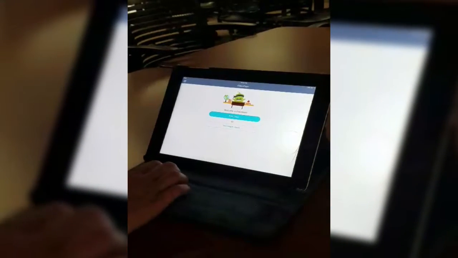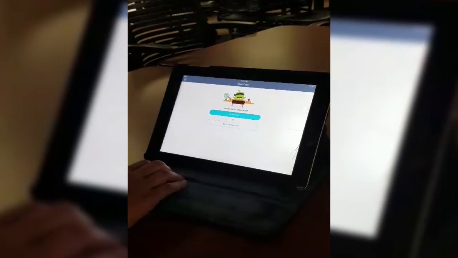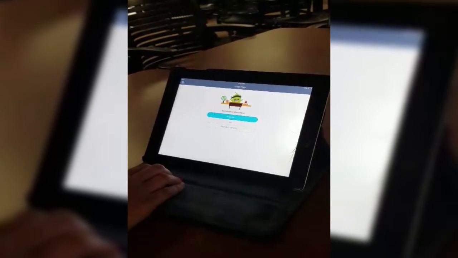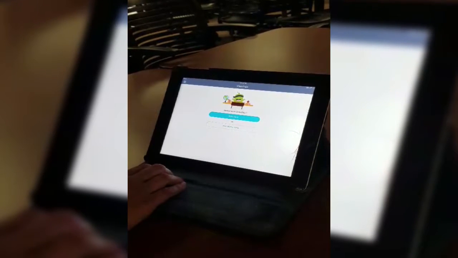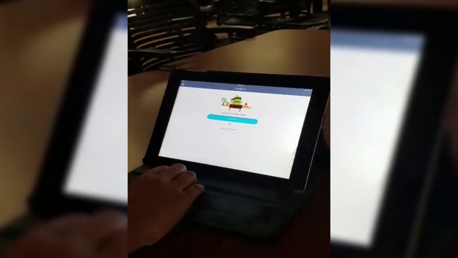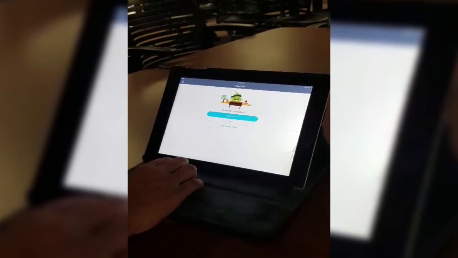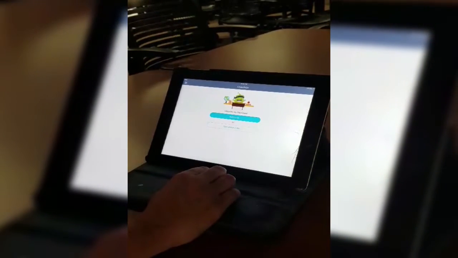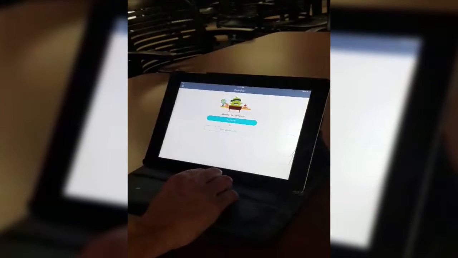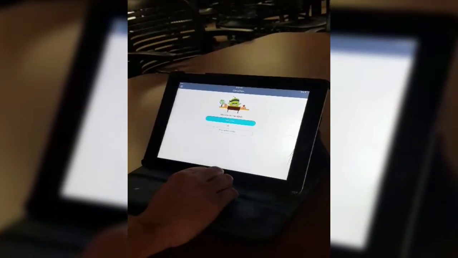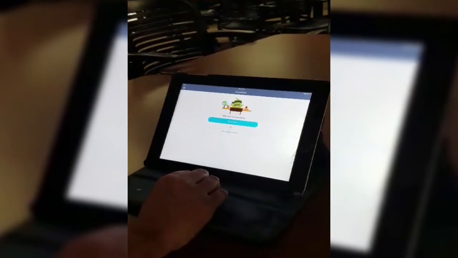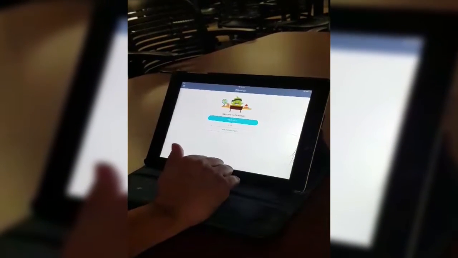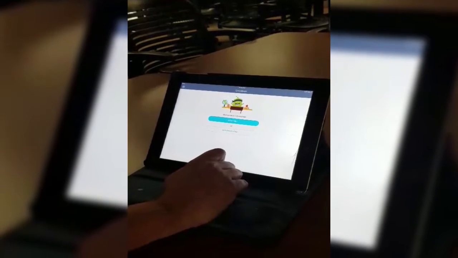Class Dojo prides itself on three things: creating positive classroom culture, giving students a voice by allowing them to showcase and share their learning by adding photos and videos to their own personal portfolio, and sharing moments with parents. The teacher can upload classroom pictures and keep parents involved on what's going on in the classroom when students are working on group activities. Class Dojo allows the teachers and the parents to communicate back and forth without exchanging phone numbers.